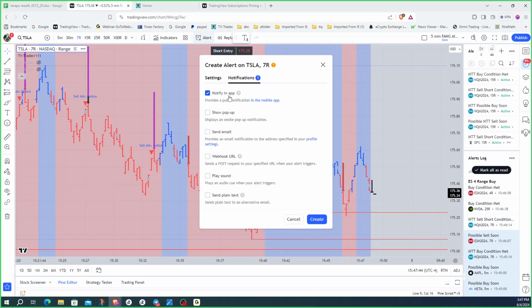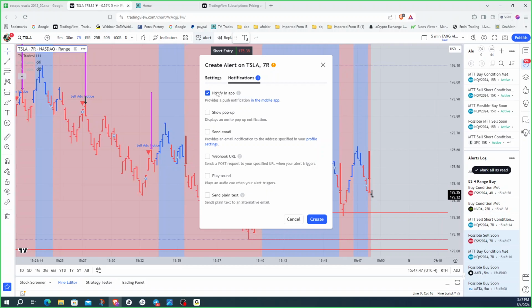And you can have it notify you in the app. That's how you get it to your phone. If you have the app on your phone and you get notifications on your phone, that's the best way to get it to your phone. Okay, put the app on your phone and get it there.